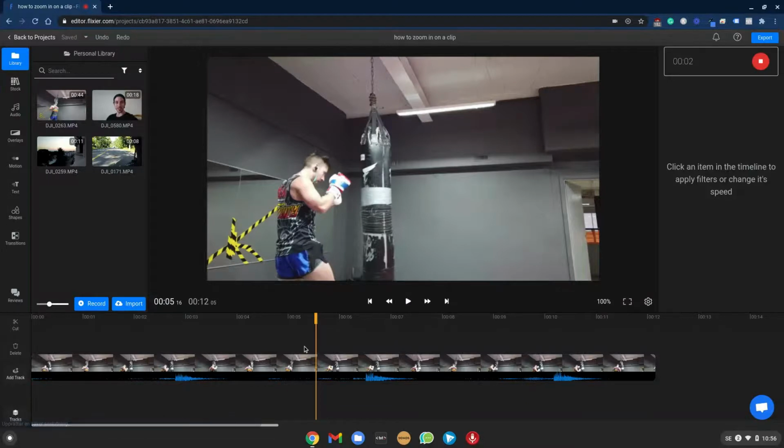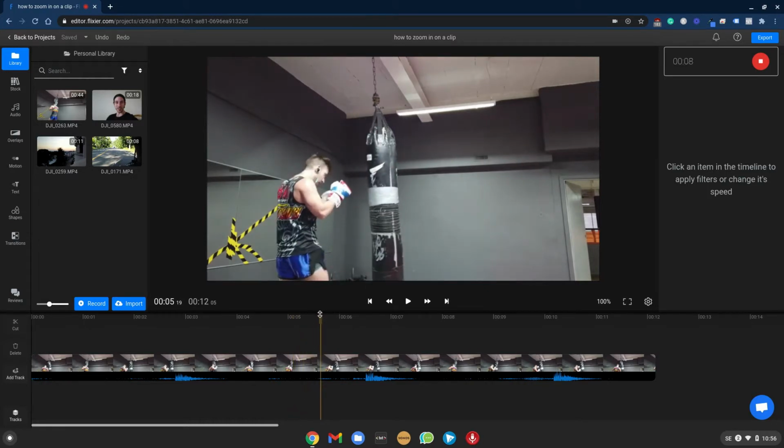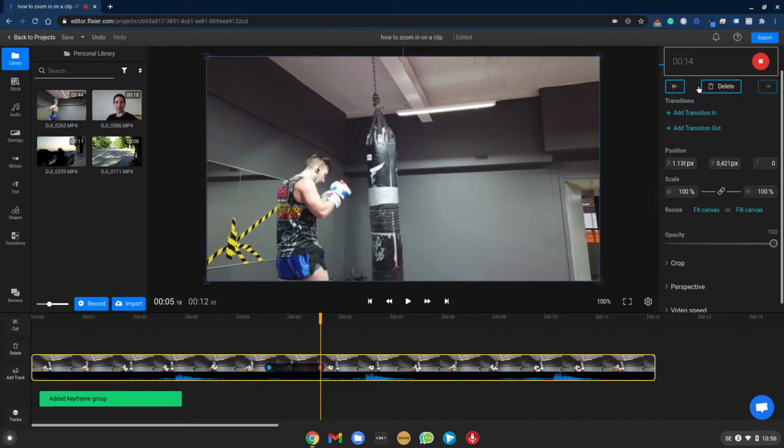Alright, to begin, I just added a clip to the timeline, and we will position our marker where we want the zoom in effect to end. We will select our clip, and we will click Add Keyframe. This will add 2 keyframes onto the clip itself.